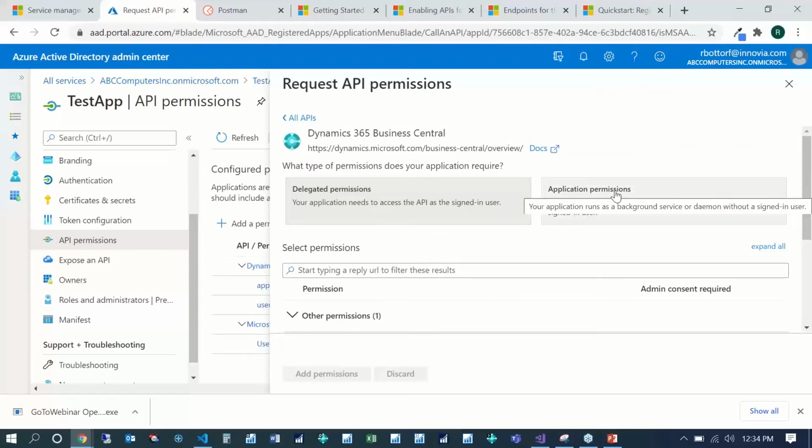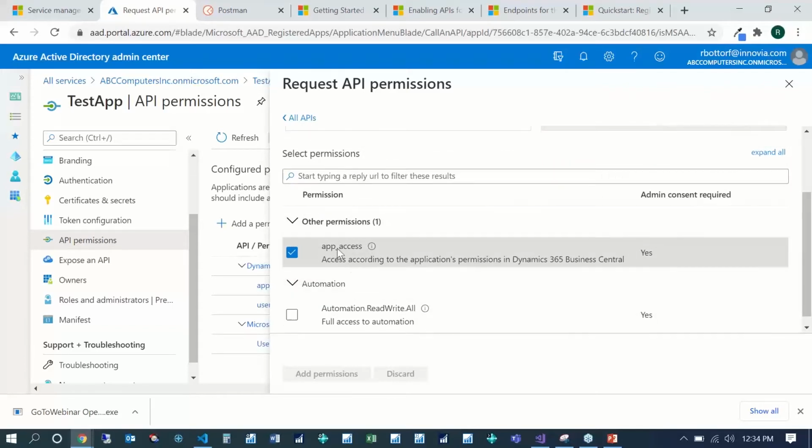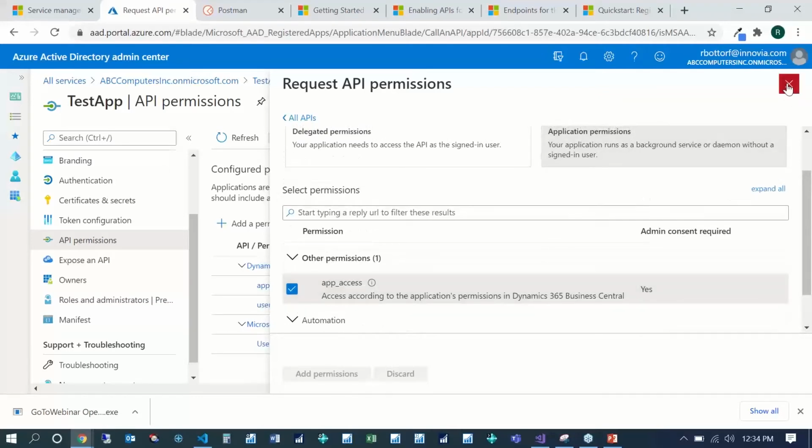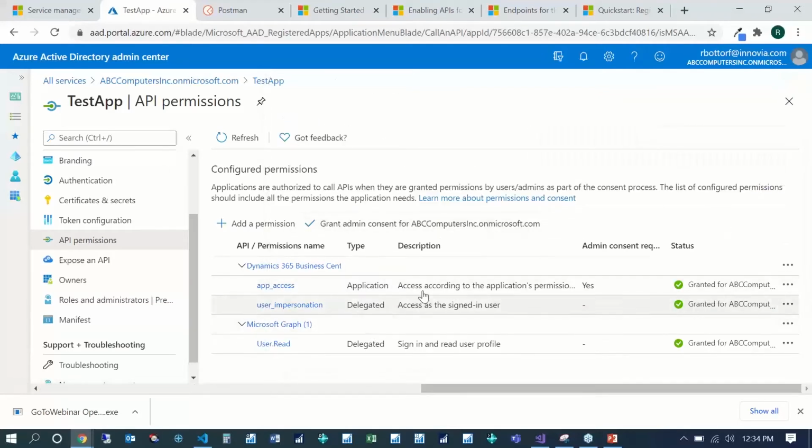Again, if you're going to connect with a console app or some type of service app, application permissions, and you want to give it app access. And then your end should look like this. If you see a warning sign saying something needs to be granted, you click on grant admin consent for ABC computers. I've already done that, so I've already granted these permissions.